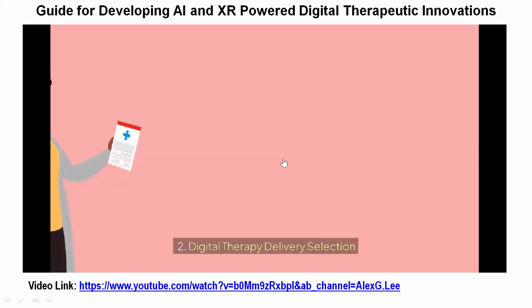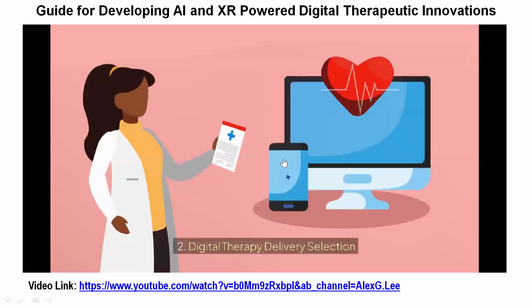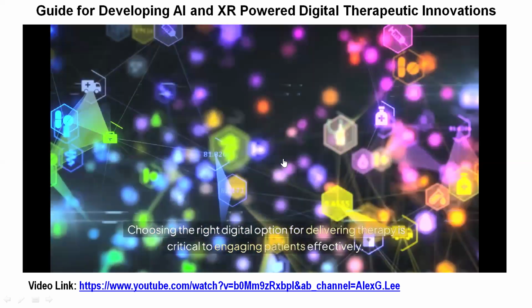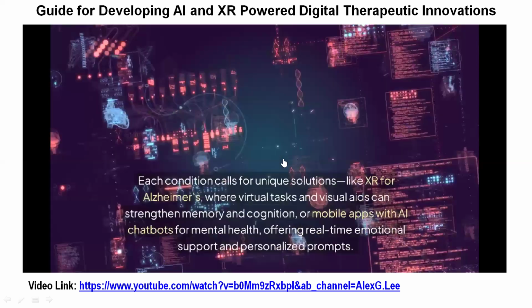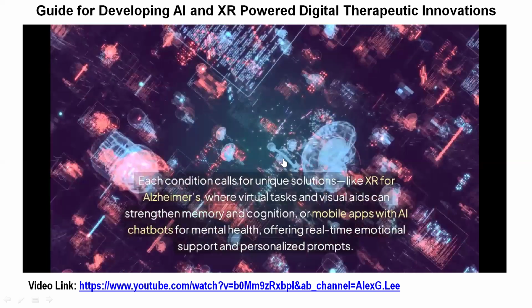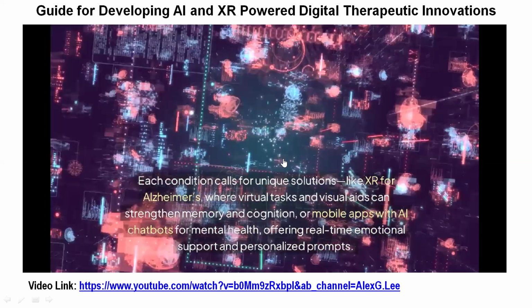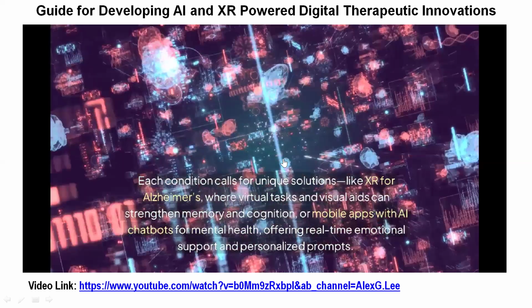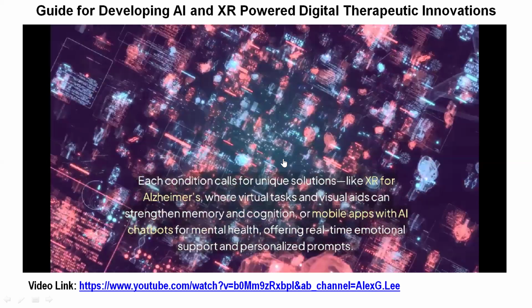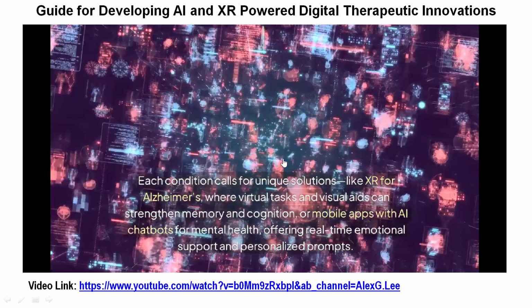2. Digital therapy delivery selection. Choosing the right digital option for delivering therapy is critical to engaging patients effectively. Each condition calls for unique solutions, like XR for Alzheimer's, where virtual tasks and visual aids can strengthen memory and cognition, or mobile apps with AI chatbots for mental health, offering real-time emotional support and personalized prompts.